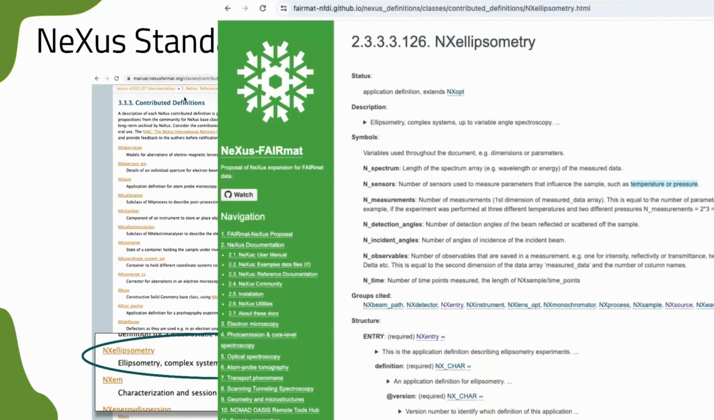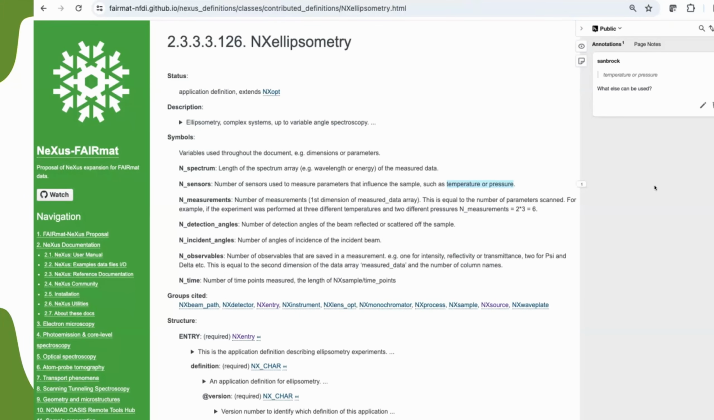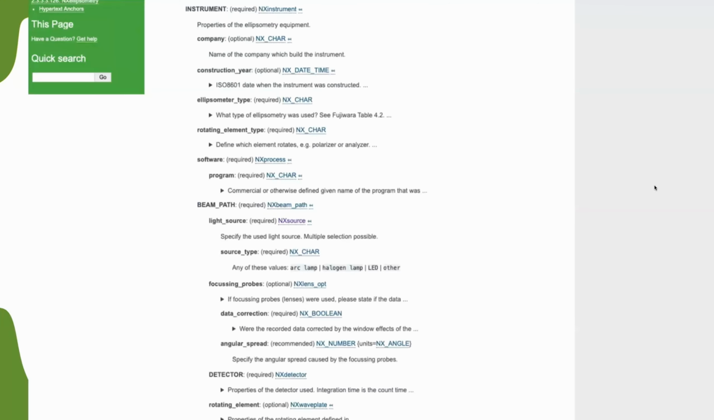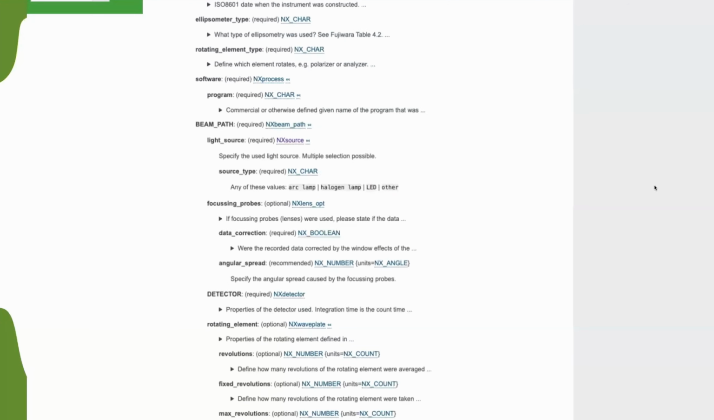We made these web pages as proposals, where all the definitions are described, like NX ellipsometry and all its details. And on the right-hand side, you can see that on these web pages, you can go there and annotate. So the community can give feedback, can give suggestions, which we can then consider while we are developing it further. And when we have a consensus, after agreeing with the whole of the community and our technology partners, then it becomes a standard in NeXus.